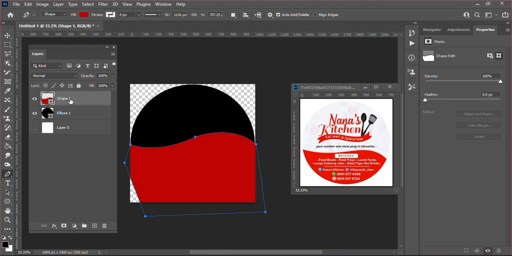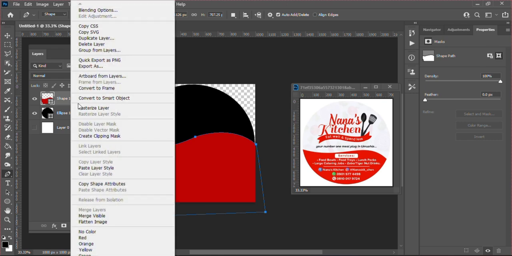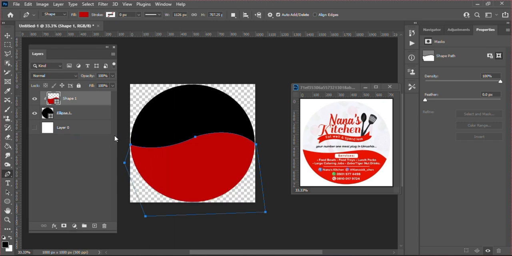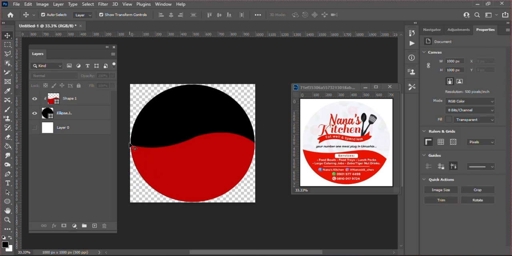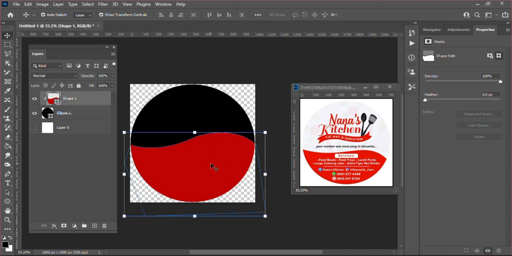I can right click on my layer, and I look for create clipping mask. So I'll select it, and it will go inside the shape, our circle. Okay, but as a beginner, how will you be able to draw this freely? Let me demonstrate it so that it will be simpler for a beginner.